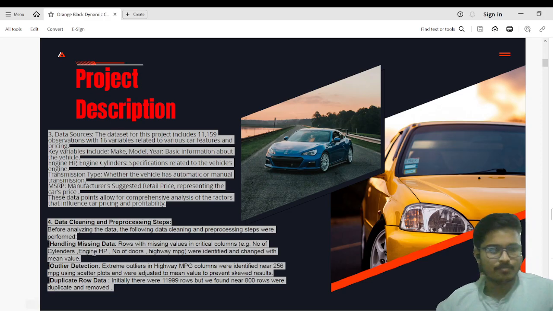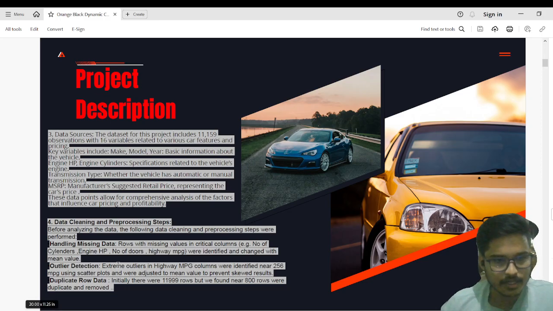So talking about the outlier detection, extreme outliers were found in the higher mileage per gallon. This is the column where we found 256 miles per gallon. We found it and then adjusted it to the mean value, because it's completely unexpected for high mileage to be 256 for any type of car. So we changed it.